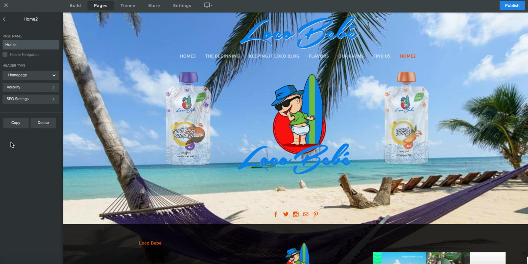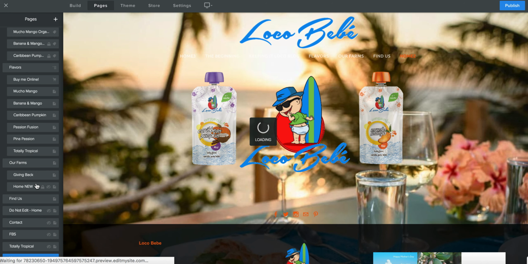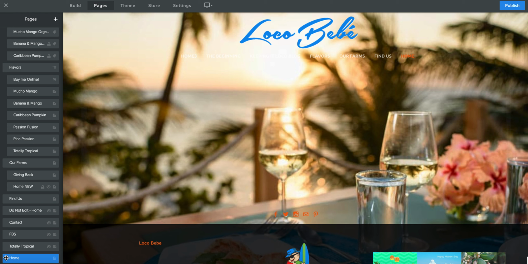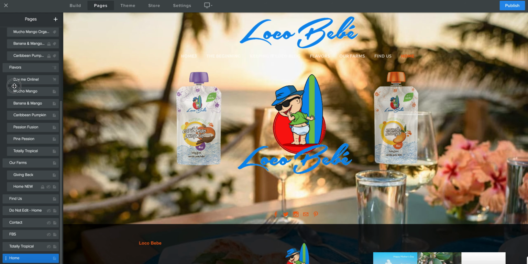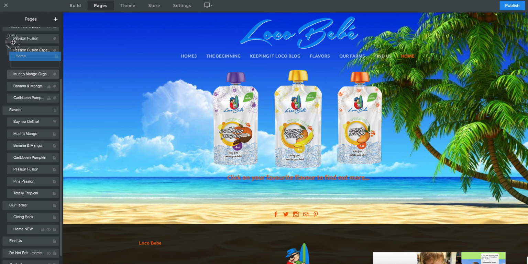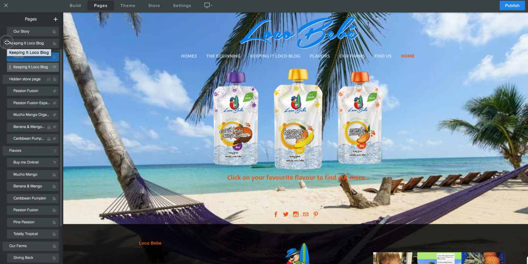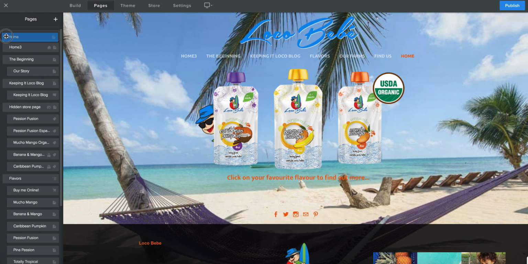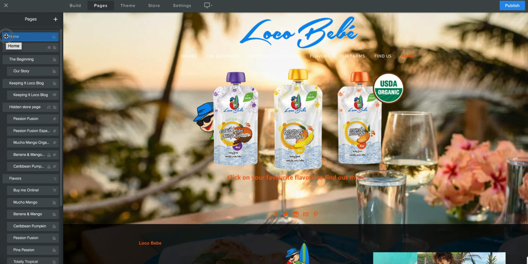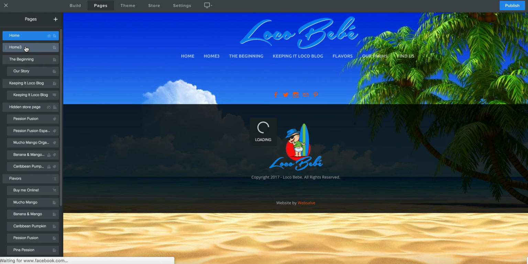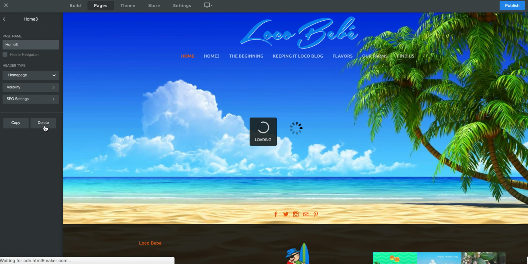Okay, and then all you would do is you would grab this one here down the bottom, and you would slide it all the way up to the top of the stack. Okay, and you would drop it there, and then the new page that you worked on would exist as the home page itself, and then you would take the old one and you would just delete it. Okay, now obviously I'm not going to do that.